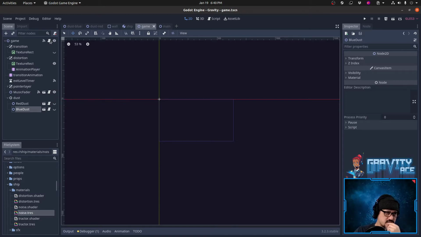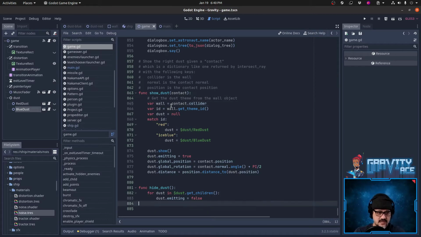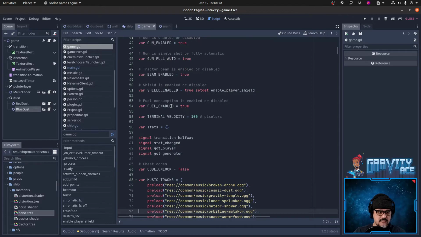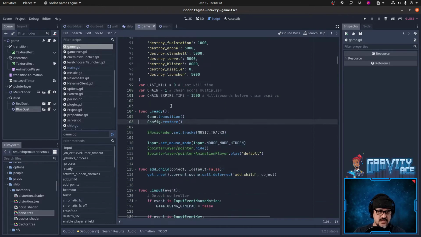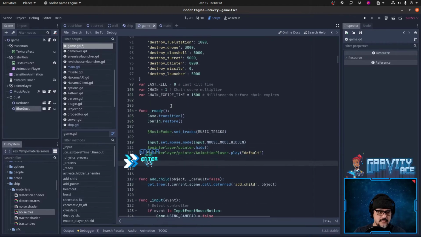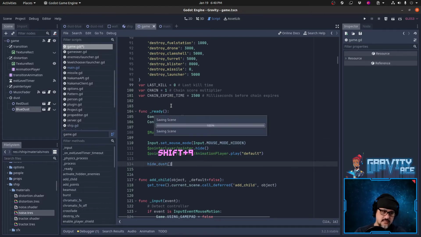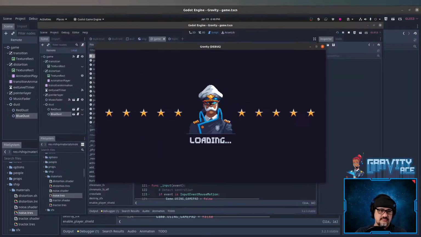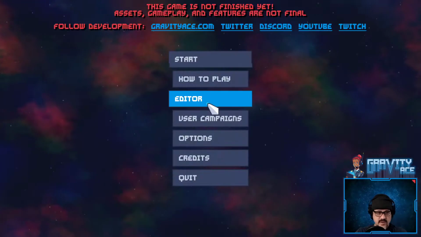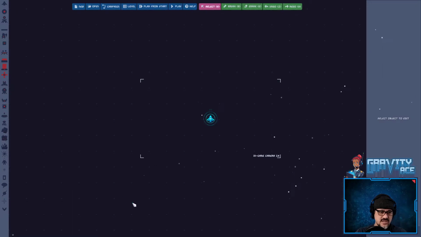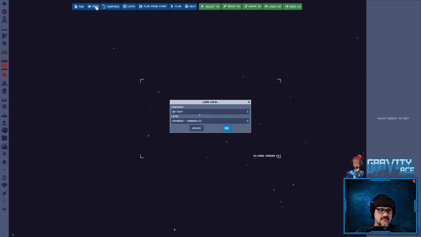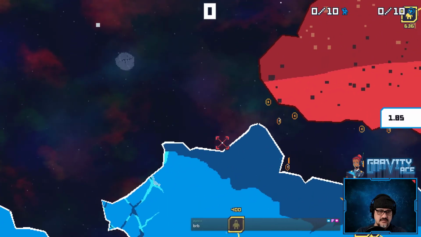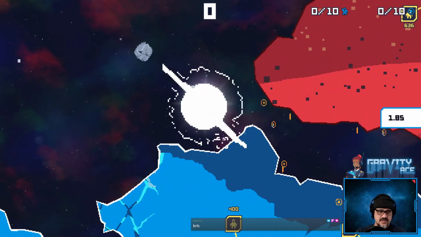I probably want to do something like, just to be on the safe side, when the game is ready, I'll just do that right off the bat. As soon as the game loads, it's going to hide dust. Can't see it anyway, but just in case, go into the editor, there's no dust. Load our level, you don't see any dust. Go in here, you can see dust.